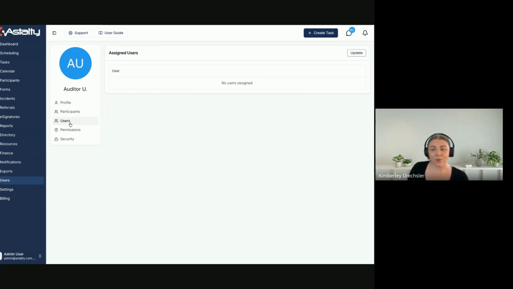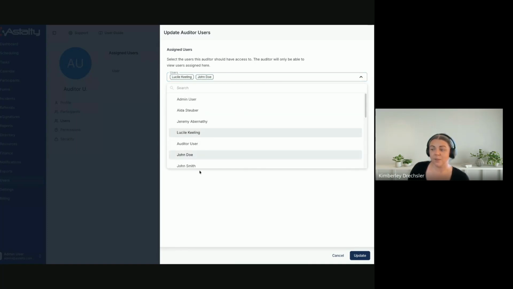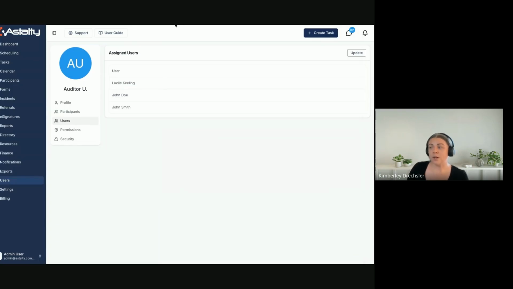We did also just release the ability to assign user records to the auditor as well. So this may be to review compliance for your staff, such as their working with children checks or police clearances. And you can do that again, following the same process by clicking update and selecting the relevant users from the list within. And we'll click update. Now, what I'll do as well, I will just log in and show you how that looks from the auditor's perspective.